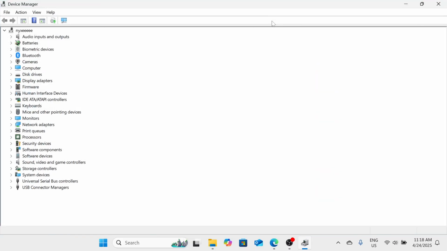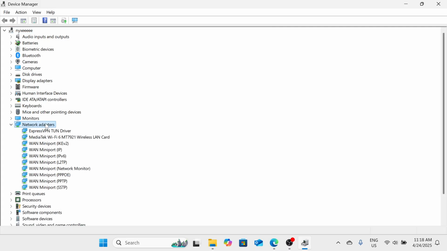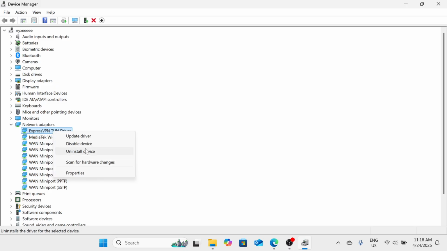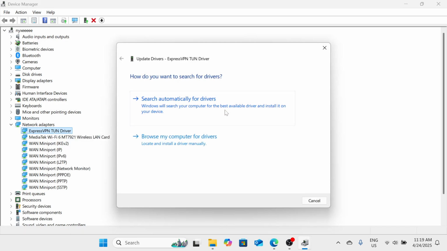All you need to do is just go to the network adapters. So please click on the network adapters, double click on that to expand. And then choose here a USB option. So if you have the USB option, please click on that just like this one, and then click on the update driver button here. And then once you click on update driver, please select the search automatically for drivers option.